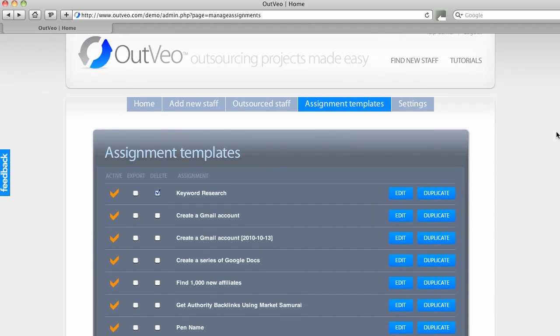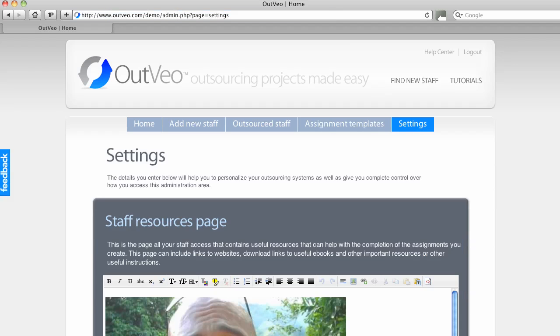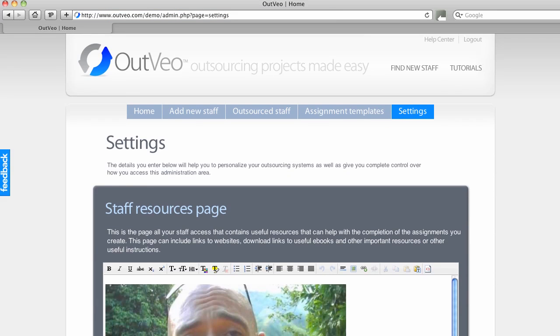Okay, so we can see here that covers the assignment templates page. Very straightforward, as you can see. Then we have the settings page, which I mentioned earlier on. Of course, this is where we would set up the overall settings for the entire system.